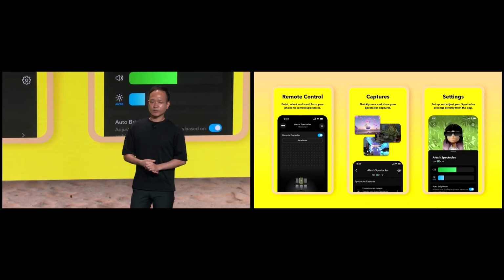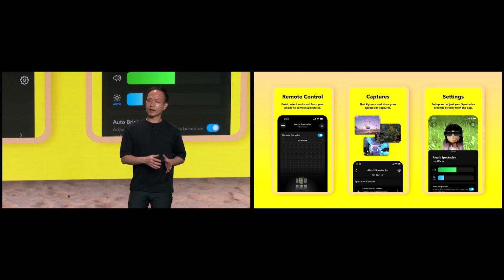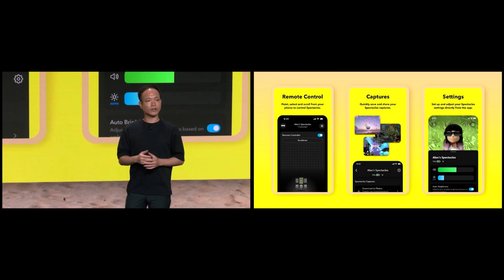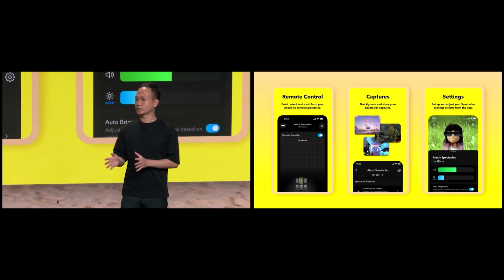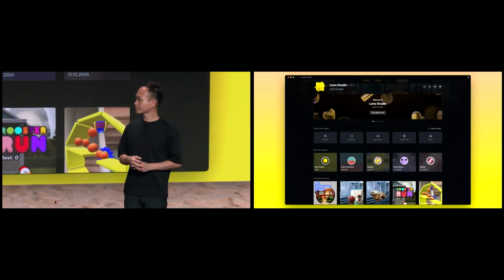First, I'm excited to share with you that we have a brand new mobile app called SpatCos app. We will need this app in order to push your lens from Lens Studio to SpatCos. It is also very helpful for setting up your device, including connecting to Wi-Fi, adjusting the brightness and volume, pulling the captures from SpatCos, as well as pairing your device with Lens Studio. All of them are in the app, and it's available in the Apple App Store and Google Play Store.